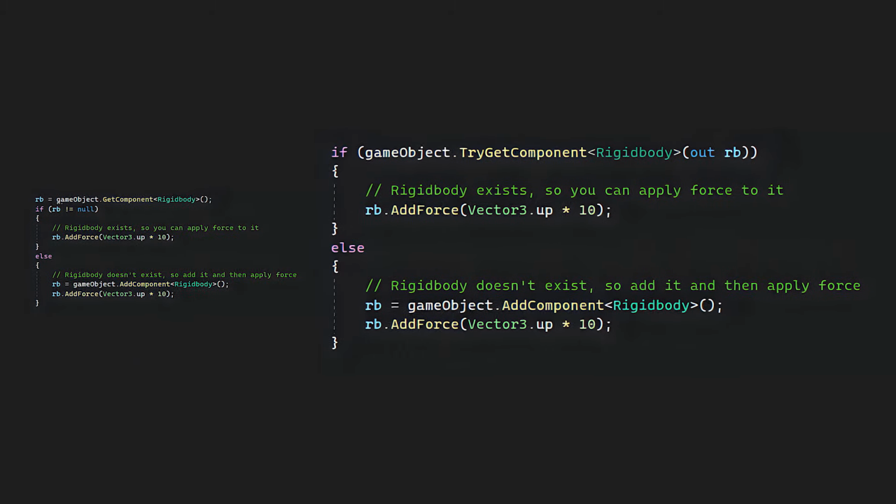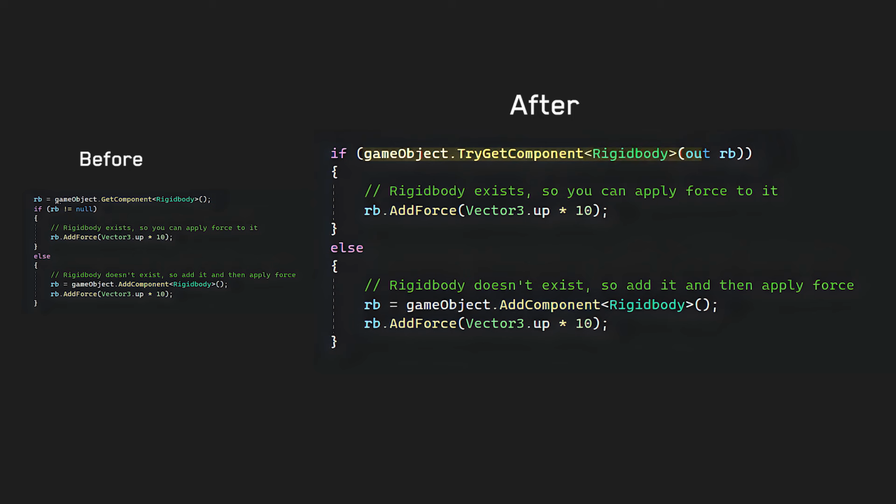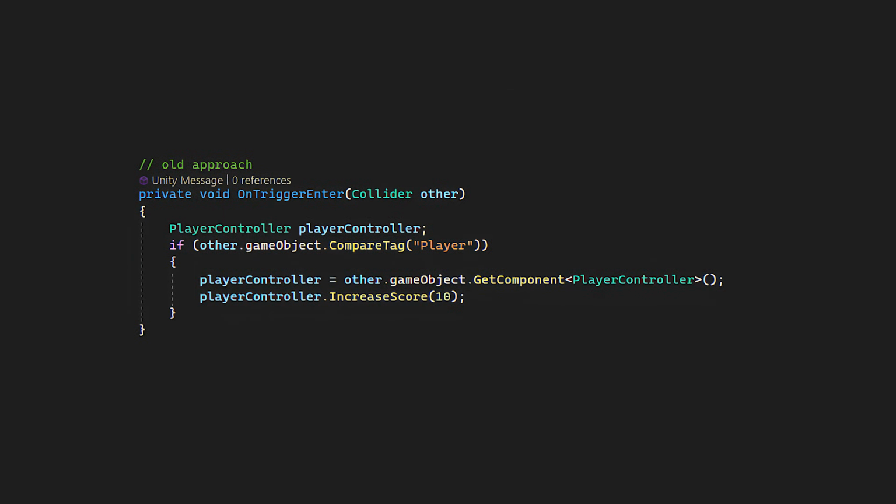Instead, we can use try-get-component. Now it tries to get component, and if the game object has the component, then perform the action. Otherwise, you can attach the component first, and then perform the action. And there's another way of using this.